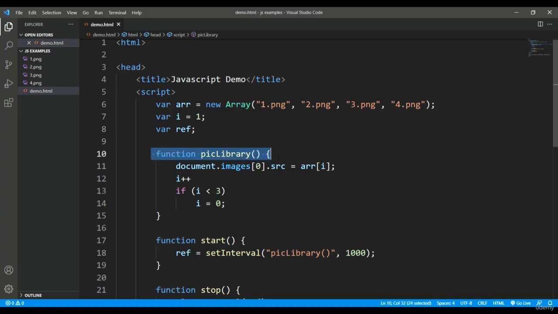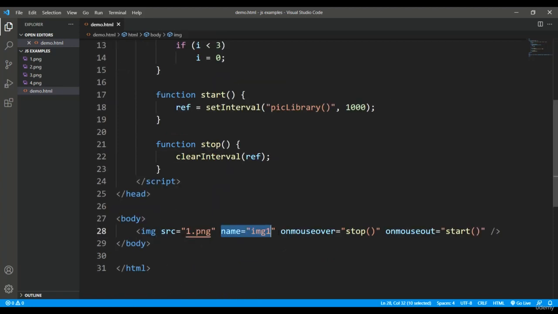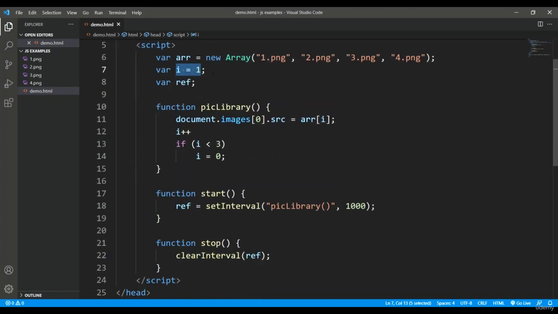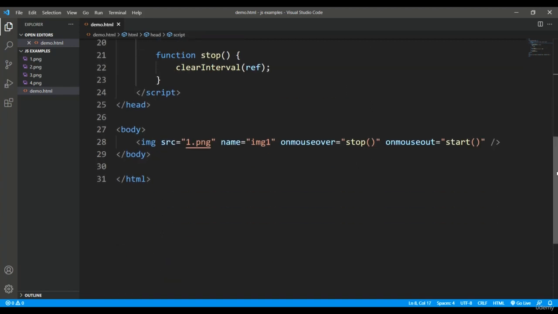Now inside this function pick library, what I have done is document.images. Since you can have a number of img tags in your document, I am asking for the first one with the index 0. Either you can use this particular name also inside this square bracket. The src will be arr[i]. Initially the value of i is 1. The index will begin with 0, but I want it to start with 1. Why? Because by default I have placed the 1.png in the img tag.